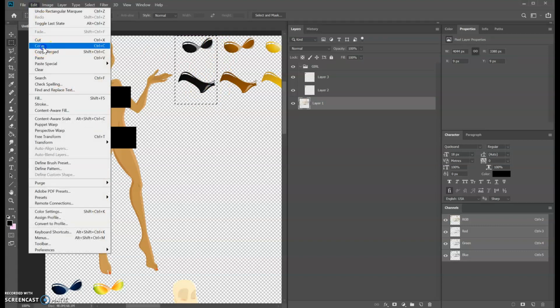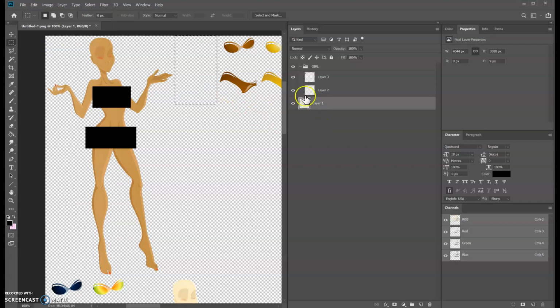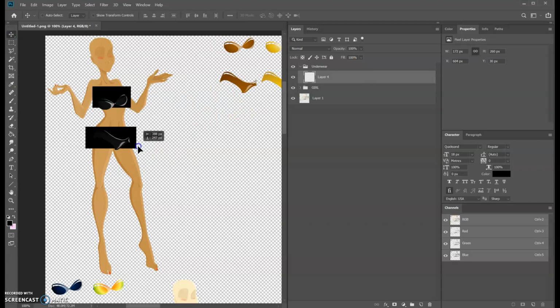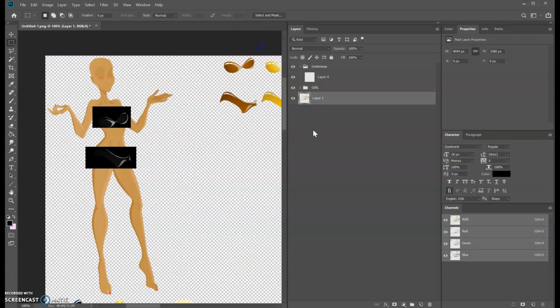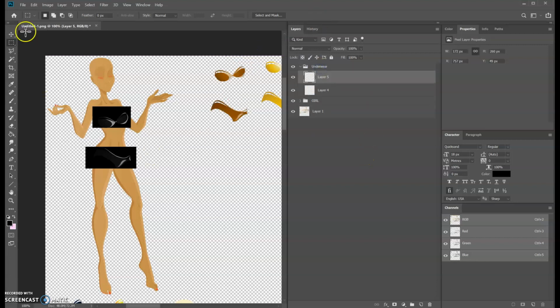And then edit, copy, delete, and then we're going to make a new folder called underwear and paste in there. And we line it up on the doll, which is of course basically impossible with black bars, but you get the idea. So you could do that for every item, and you have every item on this PNG sprite sheet, which is awesome. And just copy, delete, new folder, paste.